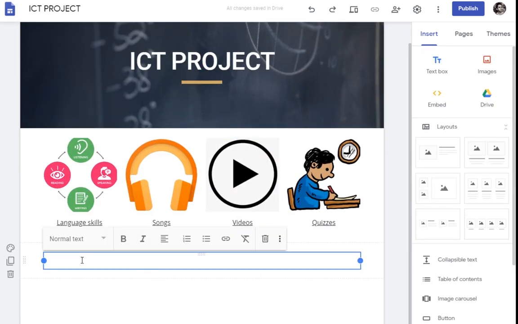We can also add a text to our Google site. We can add text here. You can write as a form of blog. You can justify it. You can make it bold.